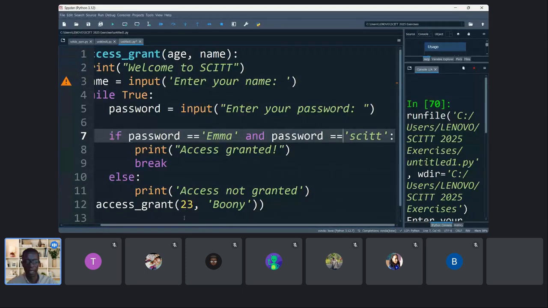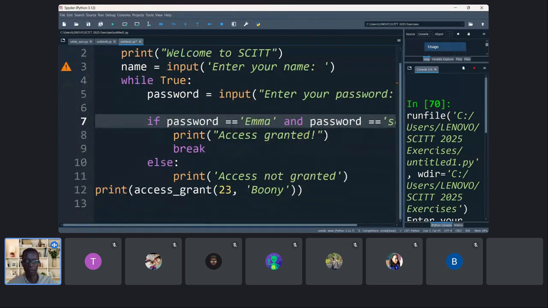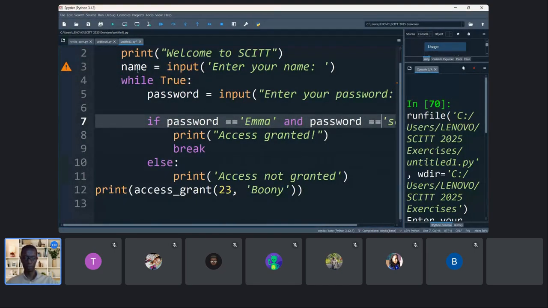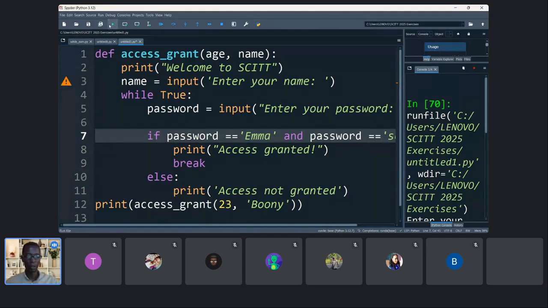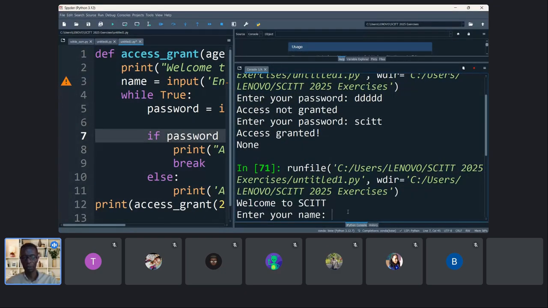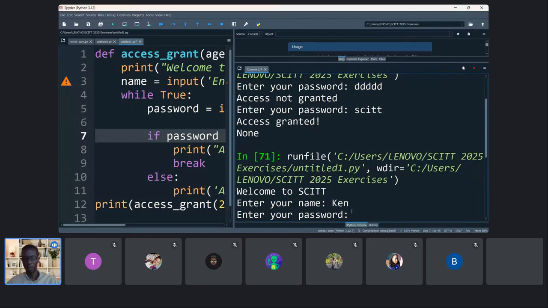You see, and you can now check how this behaves. But this might not behave the way we want it because of something that I will not tell you. I don't want to give you more clues, but we can run it. So let's see. Access granted. Also let's run it again. So welcome to SIT, enter your name. So we can say Ken. Enter your password. So I'm giving you more tips here. So let's say SIT now.